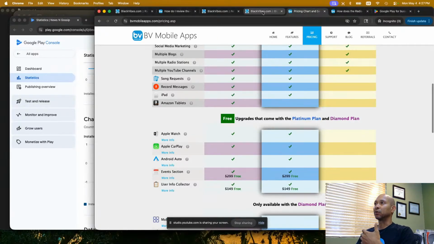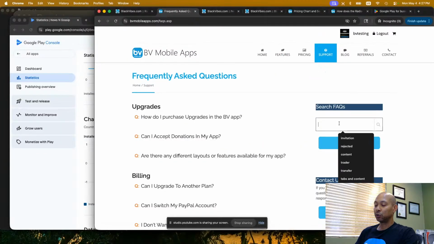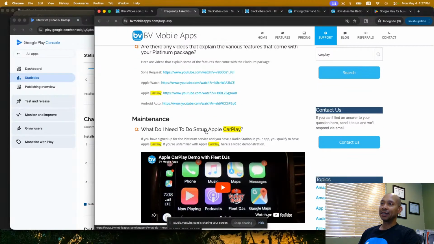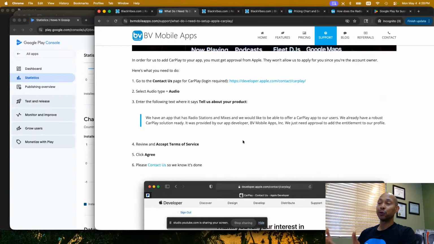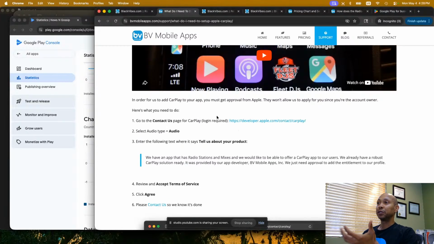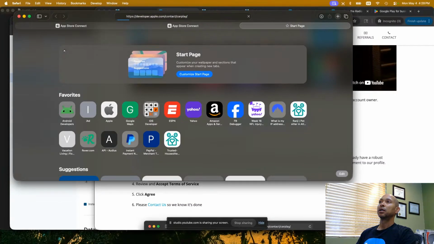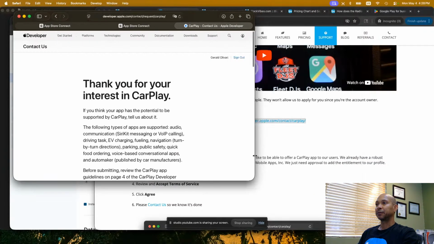So, very important. If you go back to the support page, which I'm going to refer back to several times, and you just search CarPlay, we have a support topic that says, what do I need to do to set up CarPlay? There are step-by-step instructions for you to do that. The first thing you need to do is go to the Contact Us page on the Apple account. And if you're already logged in, like I am, in another browser, it's going to take you to this page, and it's going to say, thank you for your interest in CarPlay.